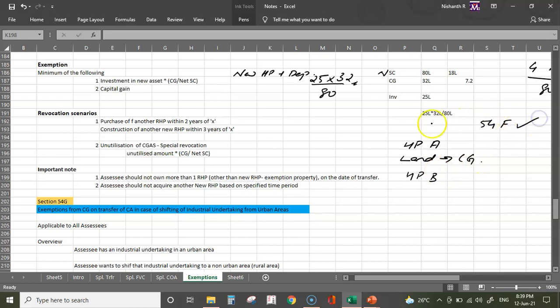54F available. Say the assessee has house property A, house property Z as well. Sells land, buys house property B. No 54F. No exemption. Because as on the date of transfer of the land, the assessee already had 2 house properties. Alright. In this case, no exemption under section 54F for purchasing house property B.